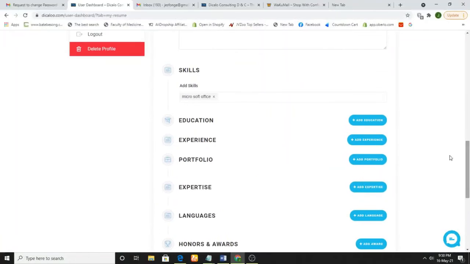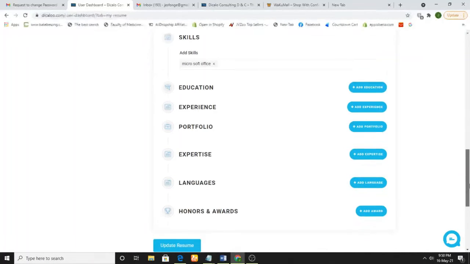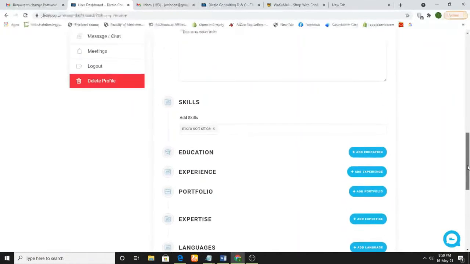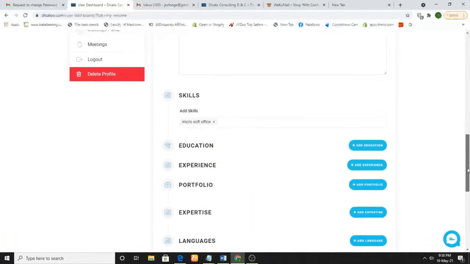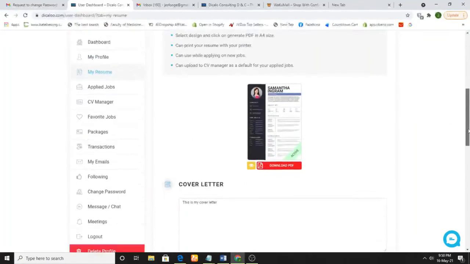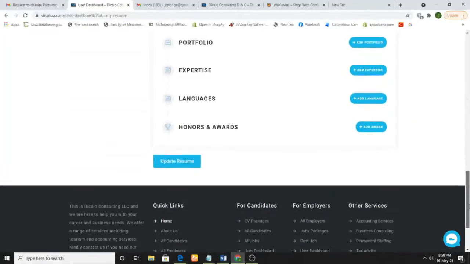If you don't want to go through filling all of these aspects, which is of course recommended, I recommend you fill all of these as a candidate to stand a better chance. If you don't want to fill this, you can simply upload your resume. You can simply upload a resume here.